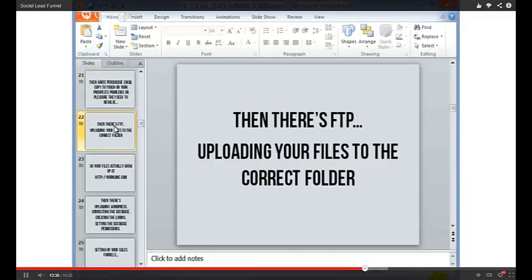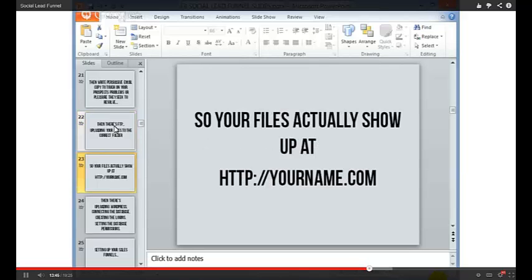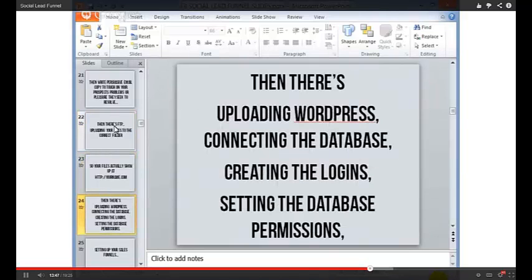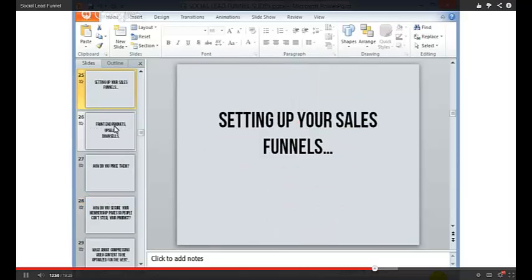And, of course, there's FTP. How do you set up the FTP? Which port should I use? Which folder do I put it in to get my files into the correct folder so it actually shows live on the internet? Of course, then there's uploading WordPress, which is wonderful software. It's free, but you've got to connect the database. You've got to create the usernames. You've got to name the database. You've got to set the permissions so it can read and write data.